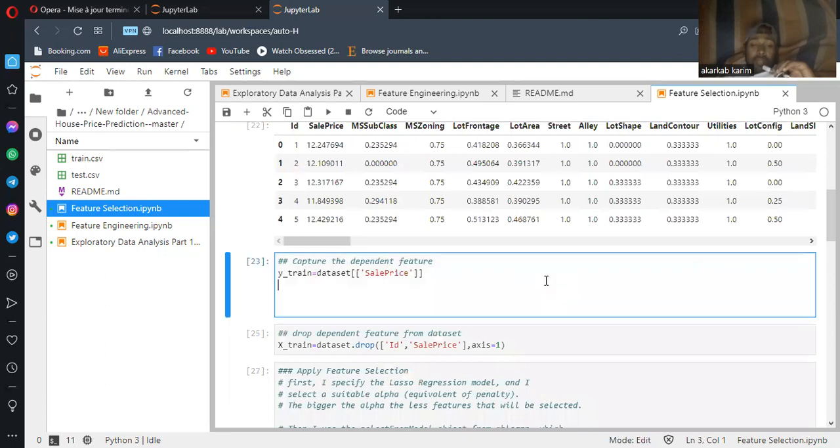After that, we need to separate the target variable. How can we do that? We can create another variable called y_train, for example. In this case we have y_train equal to dataset. That means we need to choose just the target one, which in this case is SalePrice. We select this SalePrice and store it in our variable called y_train.